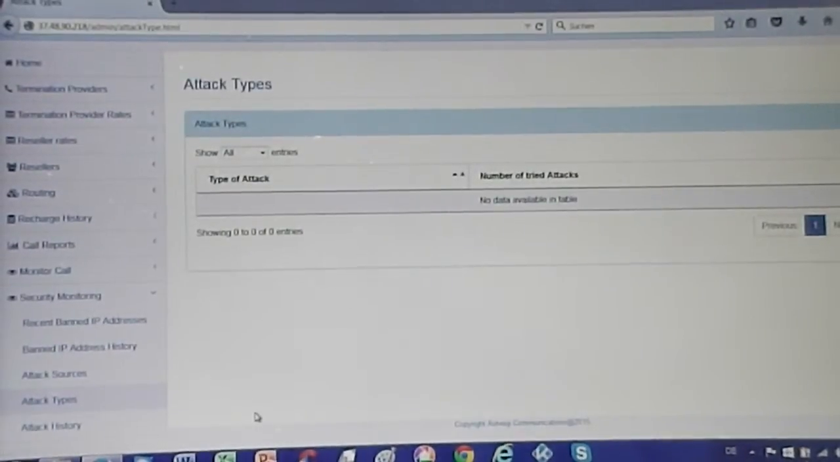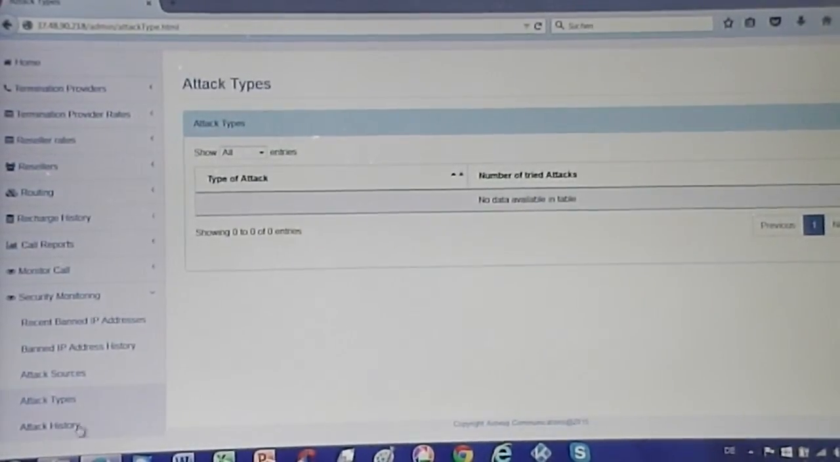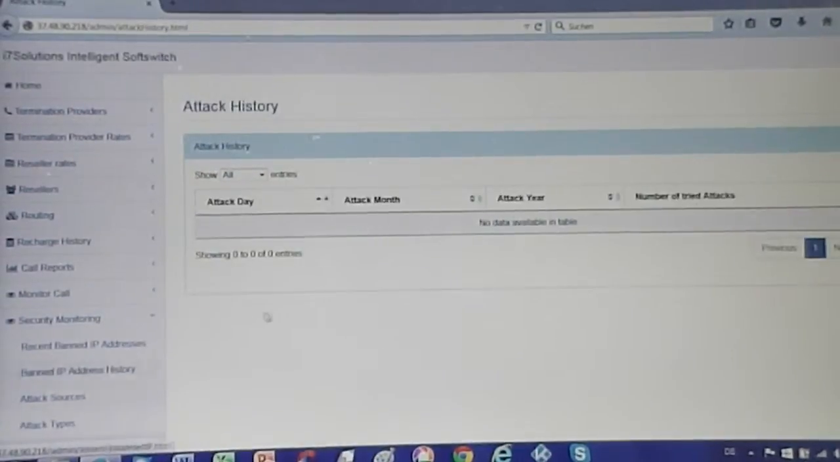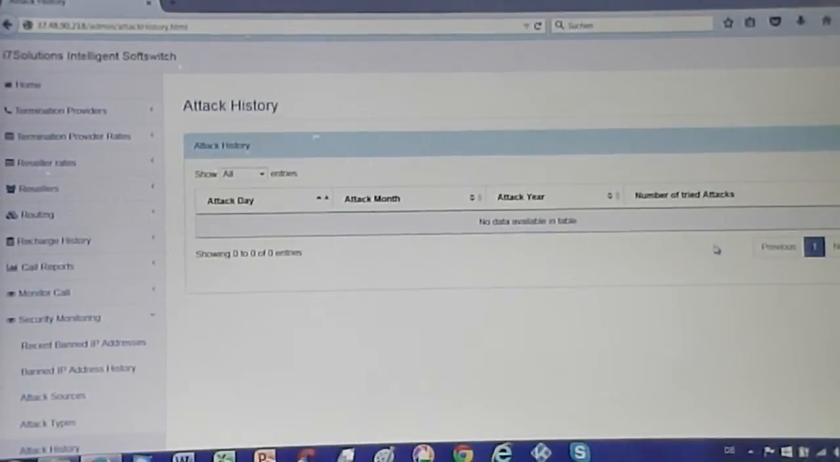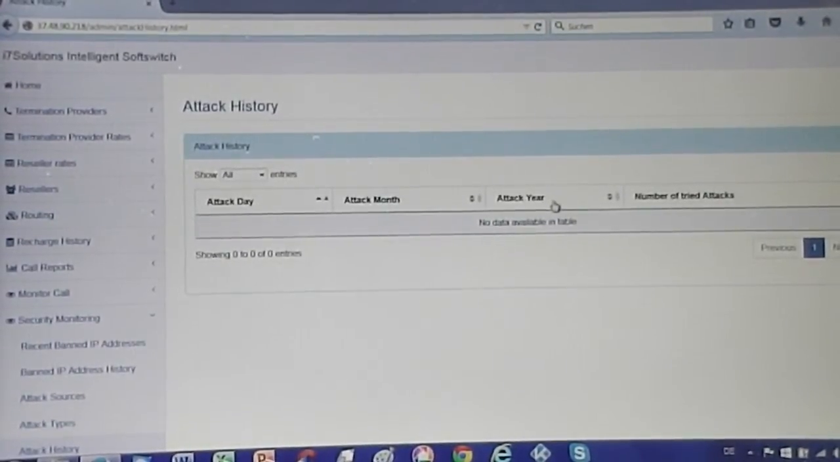And last but not least, you'll also see an attack history. You'll see which day the attack was made, which month and which year, and also the number of attacks that have been made.